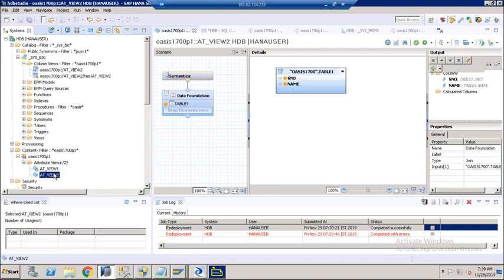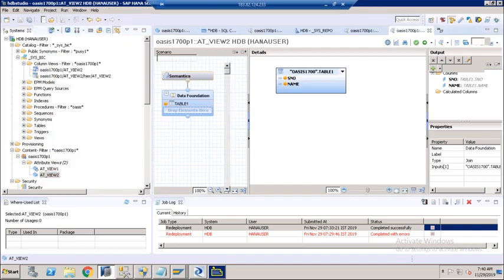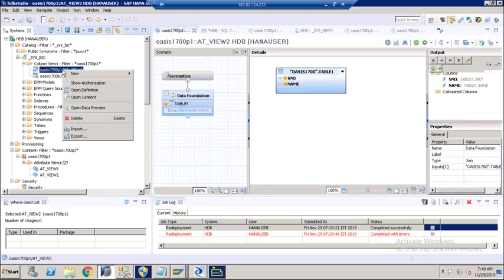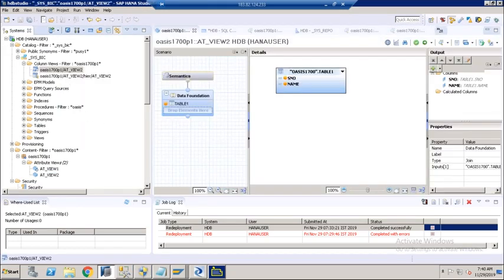Whatever modeling view we create under the content folder under the package, like AT view 2, all these views are stored under a specific schema under the column view folder with package name / view name. Now we can test here, right click and data preview. We can also test here, right click and data preview.